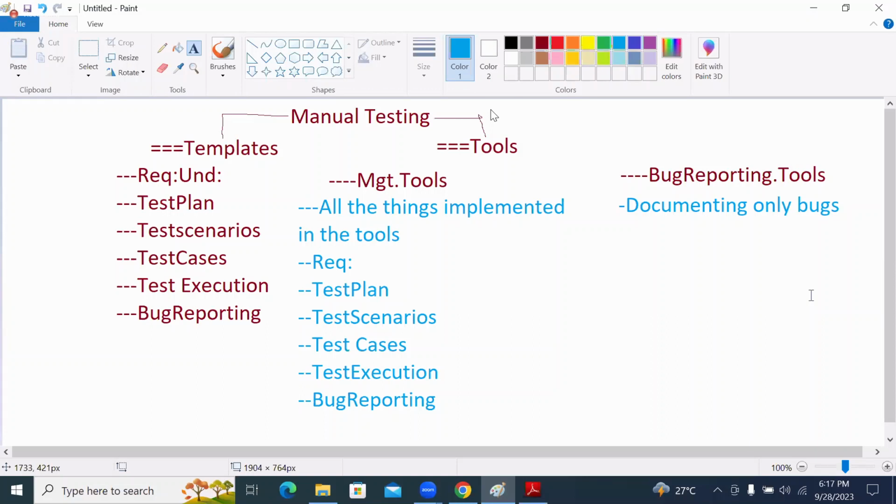Okay. Now, if I'm talking about this market, see the whole concept. First, we have manual testing. Manual testing is implemented in two ways. What are the two ways here? One is templates, another one is tools. The tools are divided into two things. What are the two options? Management tools and bug reporting tools.